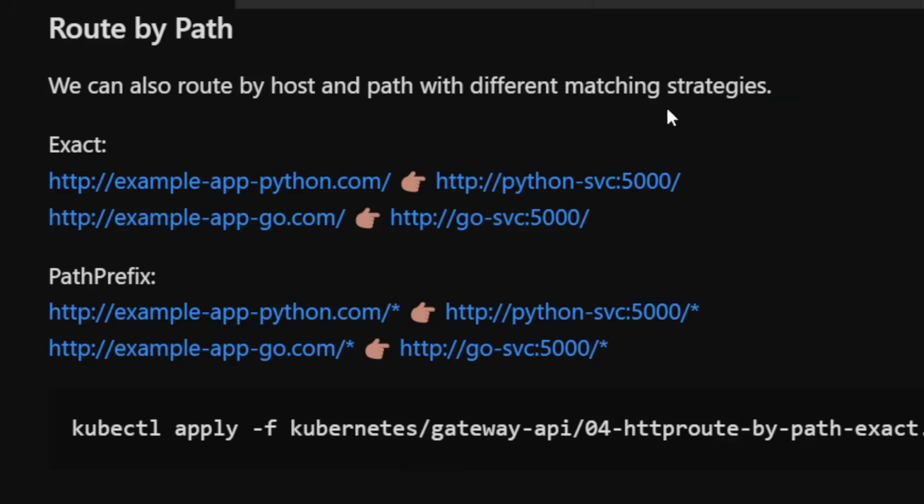We can also route by path. So based on any path, we can route to an upstream service. So here we just have /, so we still use the same domain names, but the exact path will go to the upstream service.